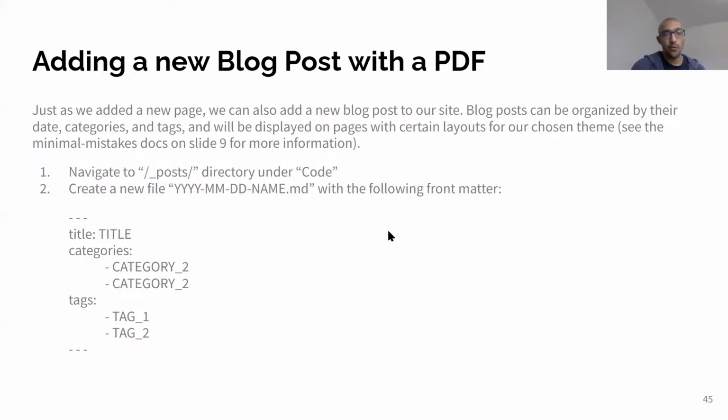Okay, so just as we added a new page, you can also add a new blog post to your website. And blog posts are organized by their date, categories, tags, and they will be displayed on pages with certain layouts for our chosen theme. For that, you can go check out the docs for the minimal mistakes template that we're using.